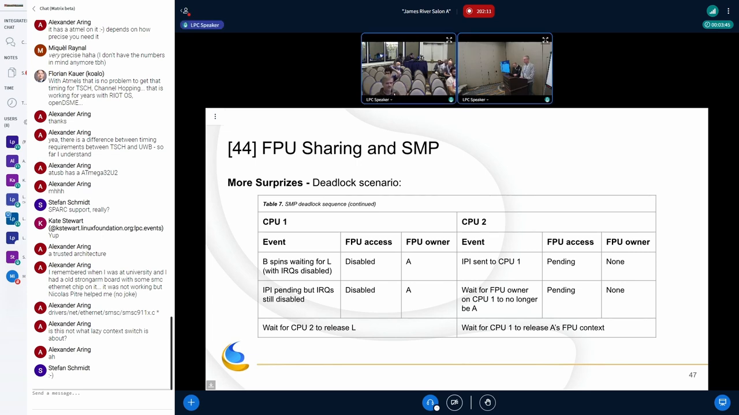Either we forbid FPU usage under a spin lock. That might be difficult. We just have to think about the ARM64 variable number of arguments. That would mean forbidding any printf within the lock, which is a bit difficult, especially for the logging subsystem.